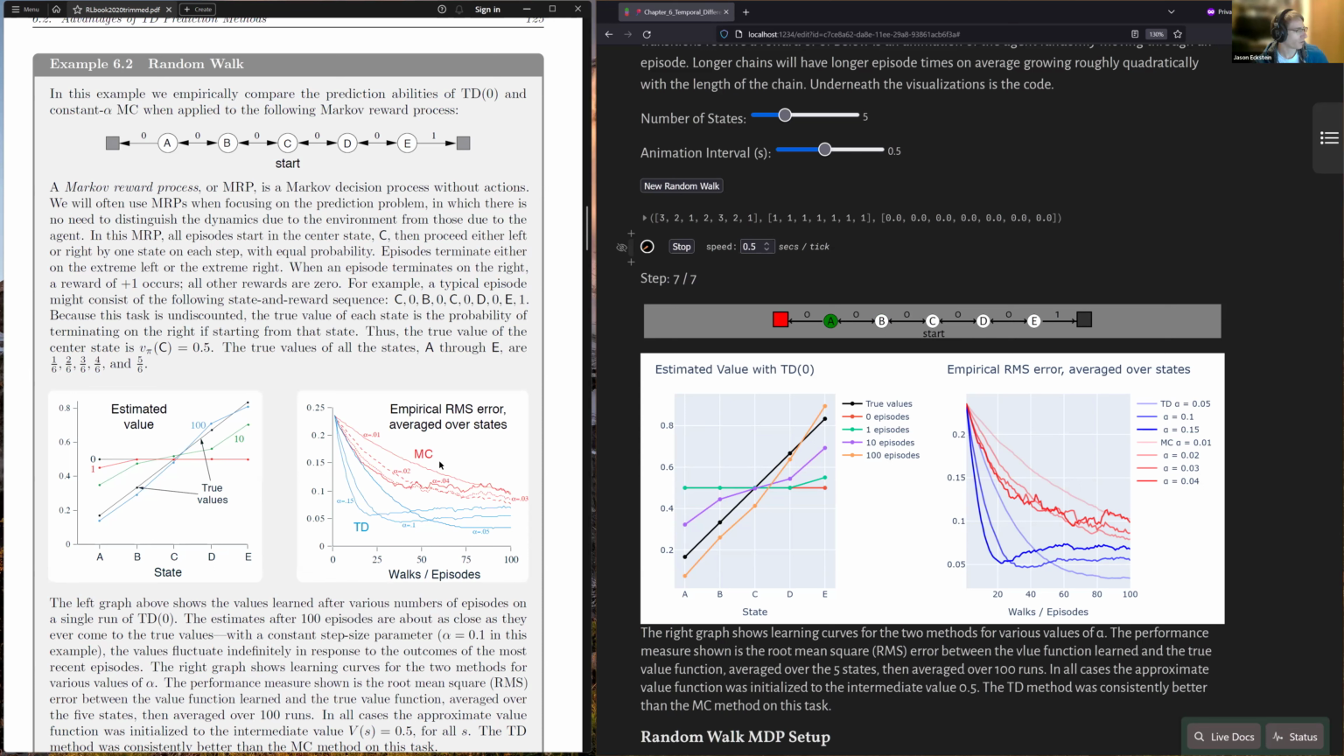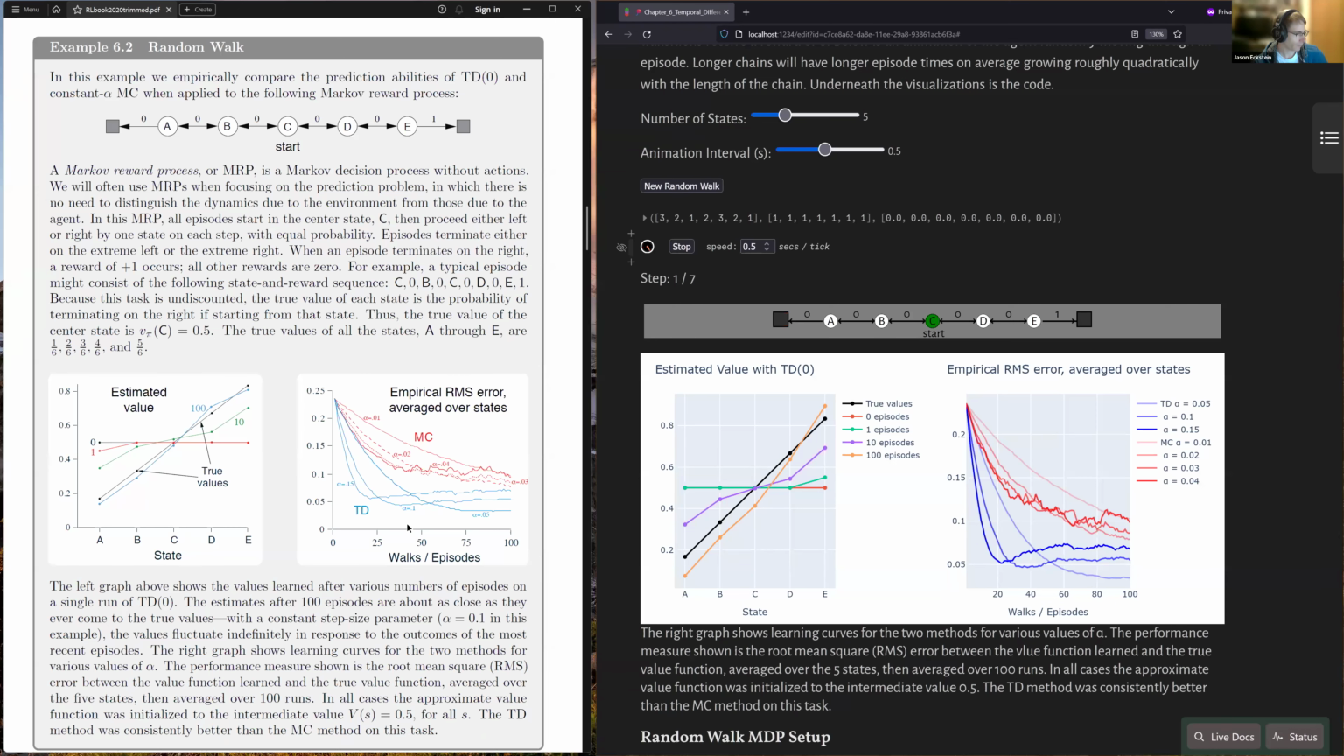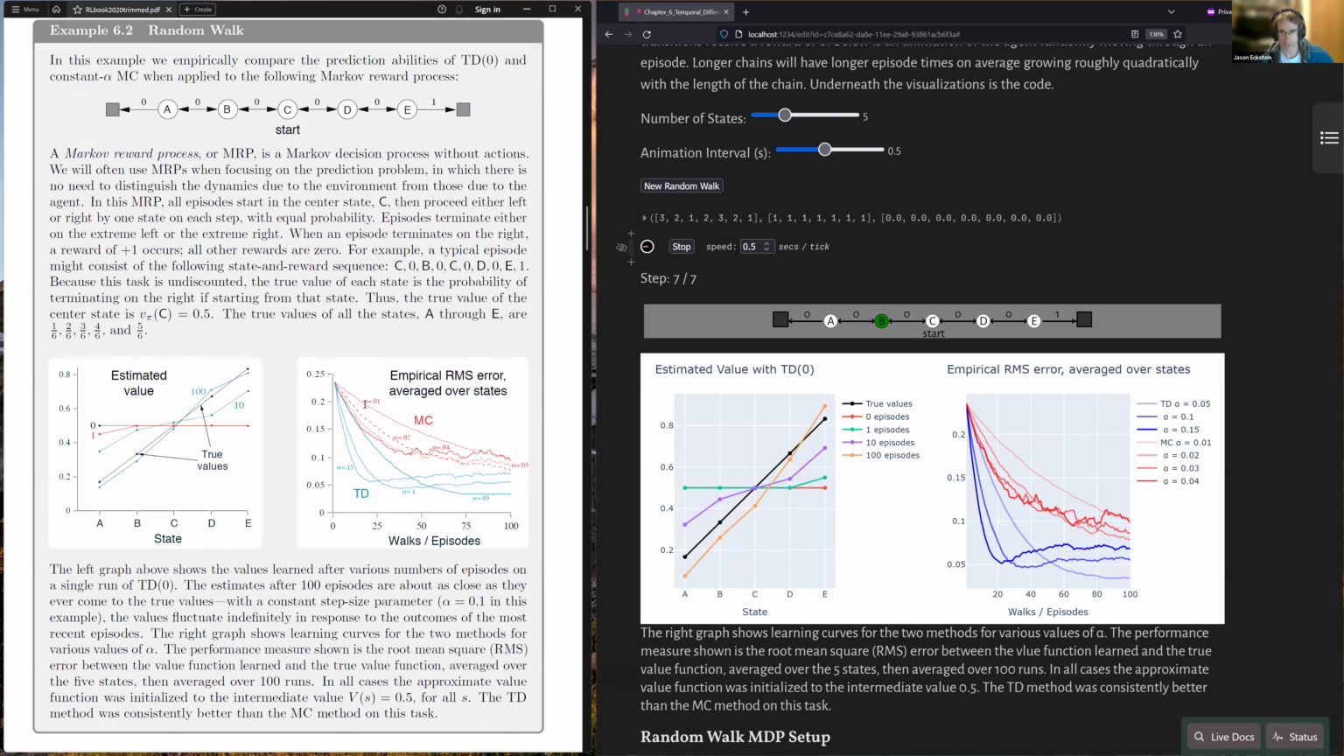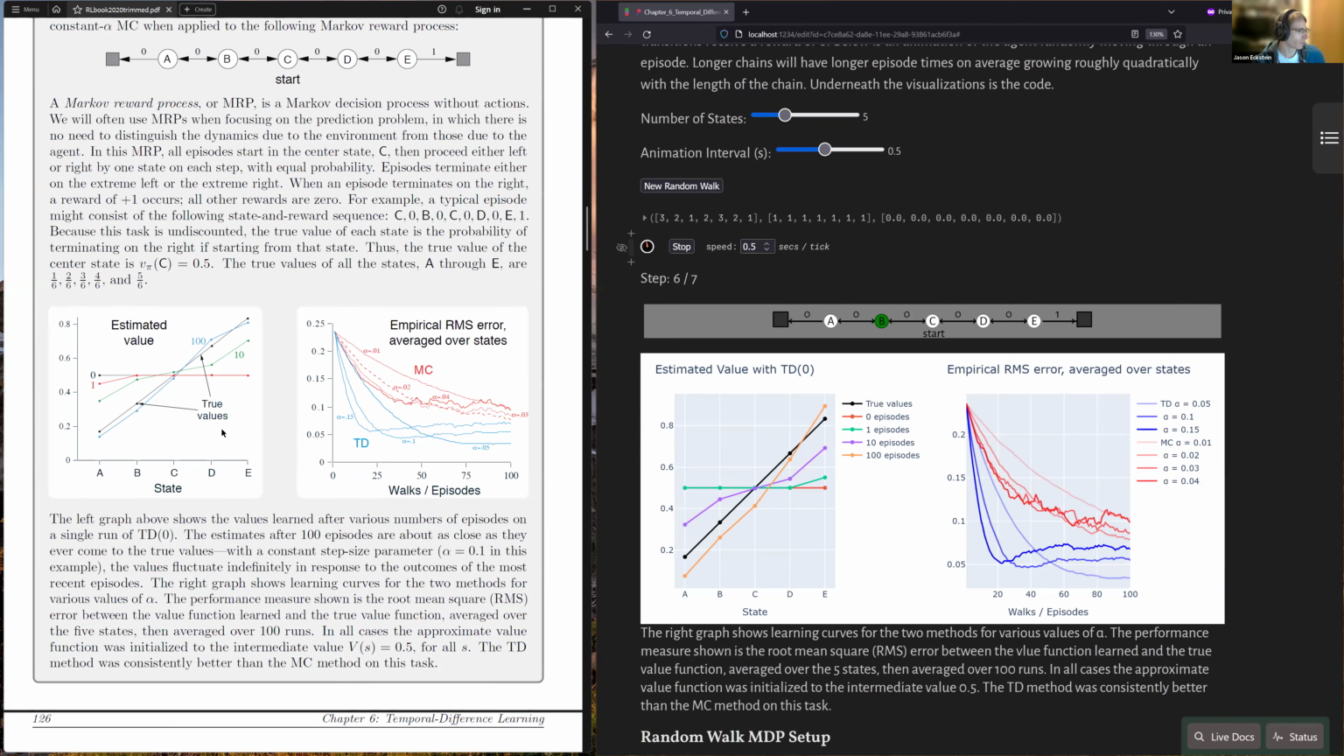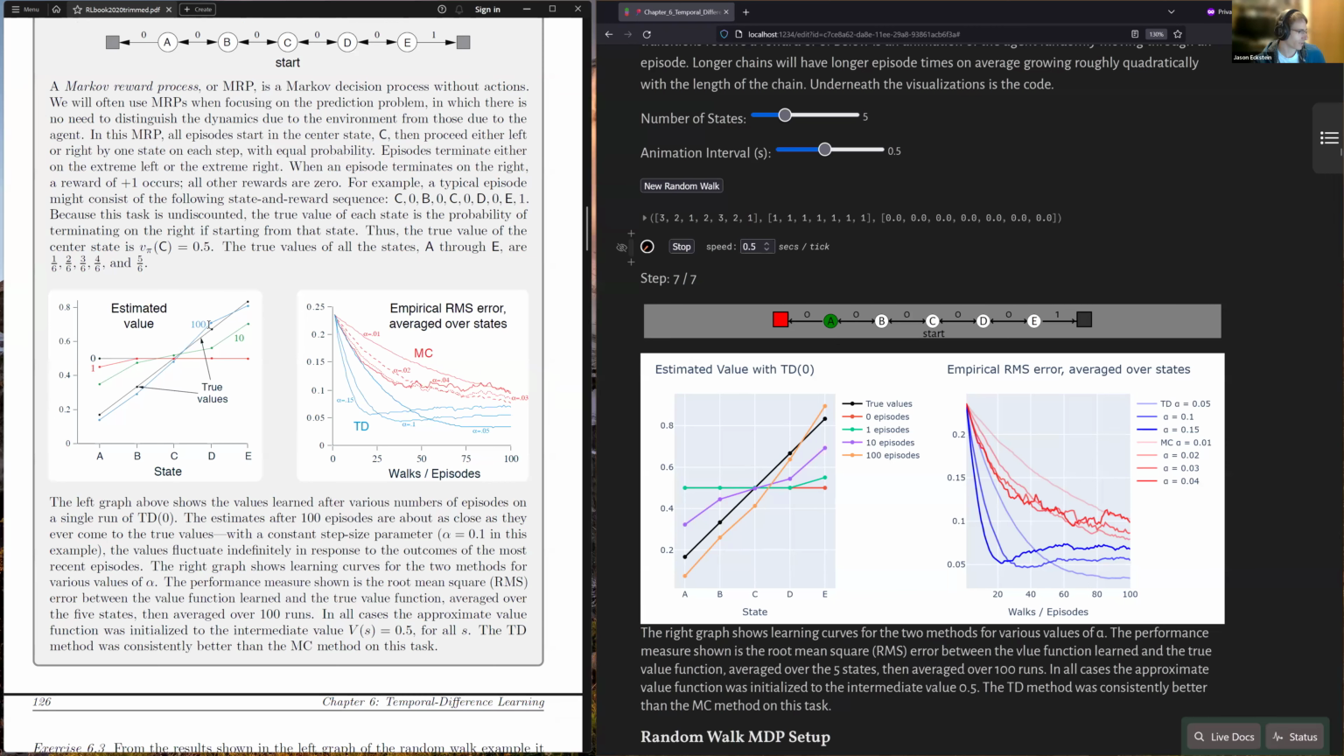Here, what is happening is we're sampling trajectories through this chain, comparing using TD learning or Monte Carlo learning to calculate the value. And this is the error with respect to the true value. These plots show, after 10 episodes of samples, the expected values that we have compared to the true values, and the true values are this straight line.